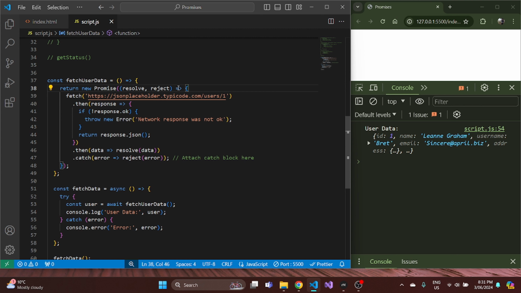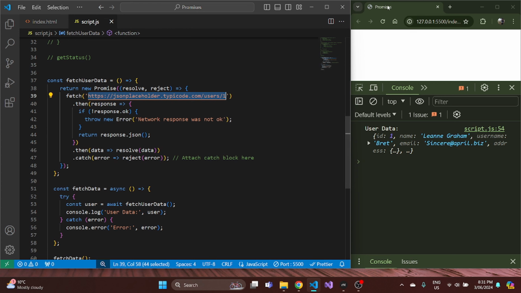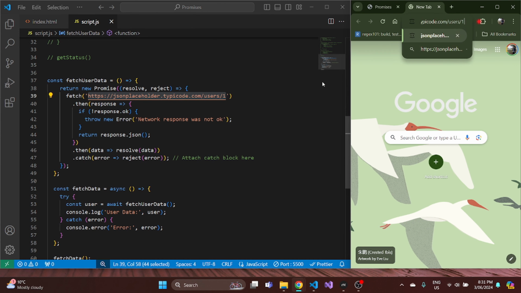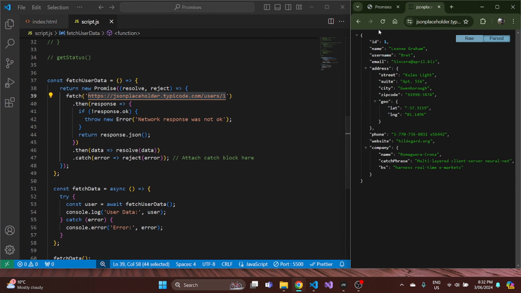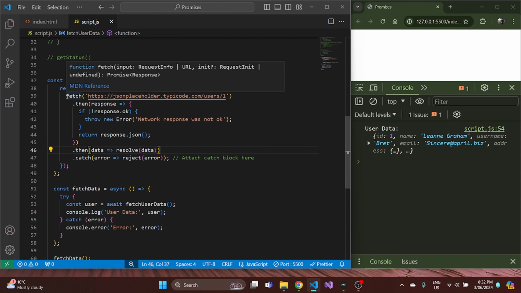Now what we're doing is fetching data from this API. This is a dummy API, and it has user information. If I copy that, paste it and hit enter, here you can see this is a dummy API with information about some user. So we'll close that for now. If you aren't familiar with fetch in JavaScript, then I highly recommend you first understand how to use fetch, but for this tutorial, I assume that you have some understanding of fetch.